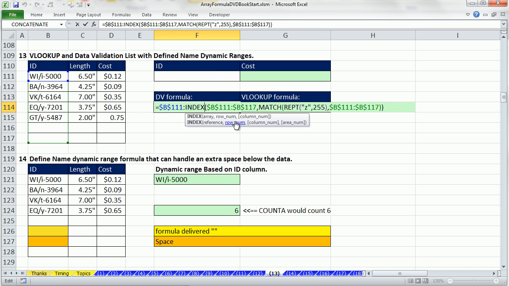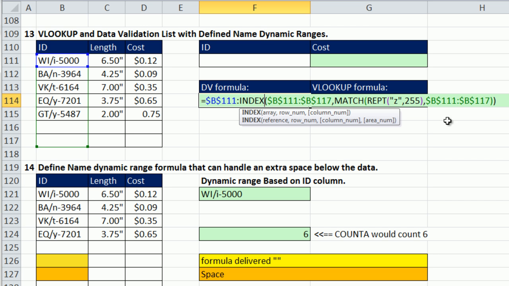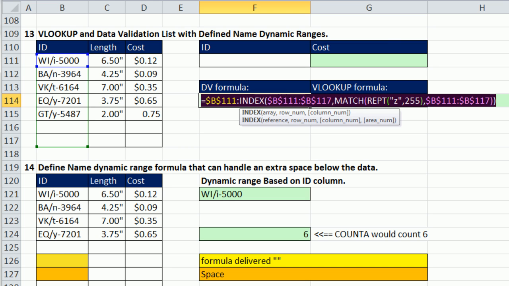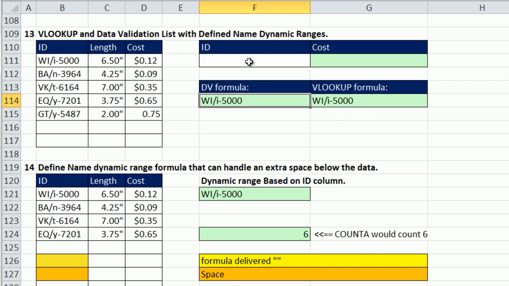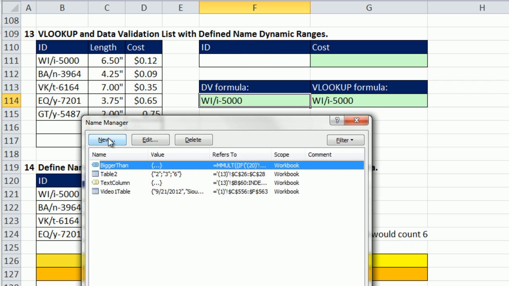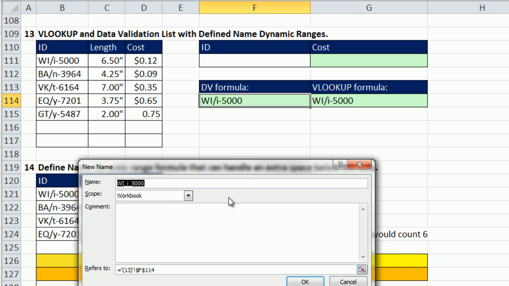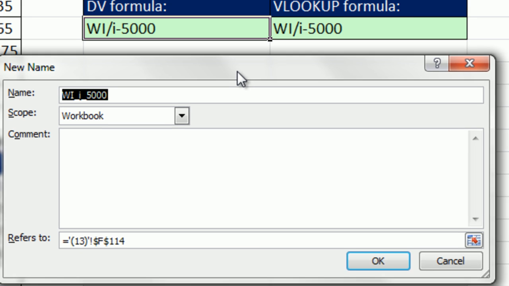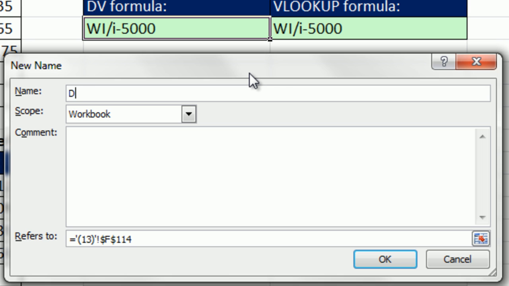I've already created the formula here, and I'm going to look in the first column. So I'm going to use this formula here, repeat Z a bunch of times, Control C. This is going to be for my data validation drop-down list, so it's dynamic. As I add new products, the list will expand. Control F3. I'm going to say new and create data validation list.